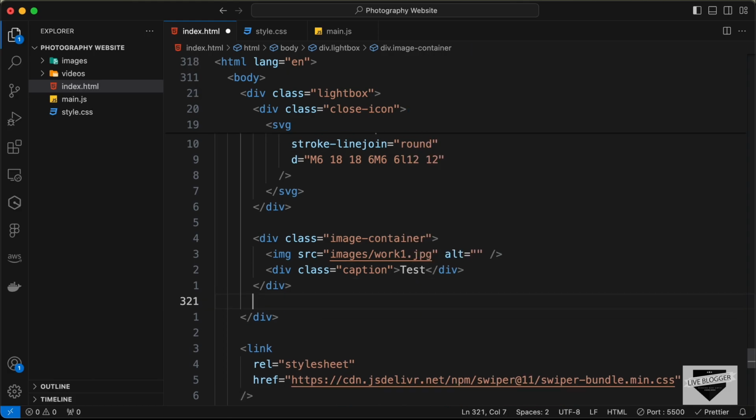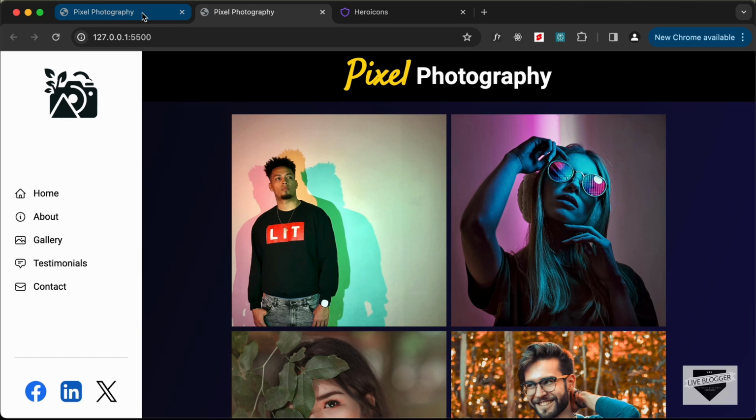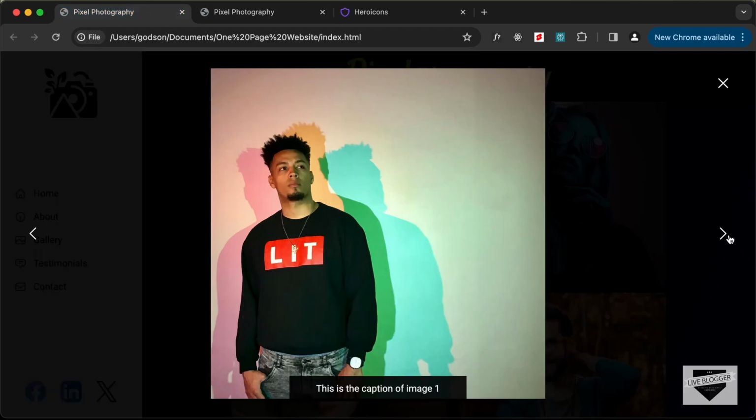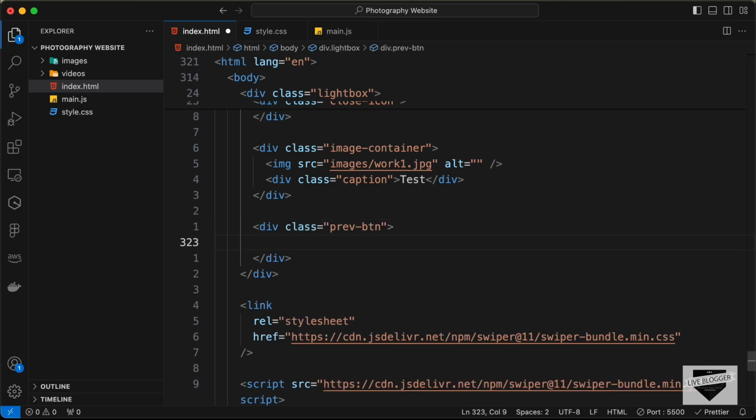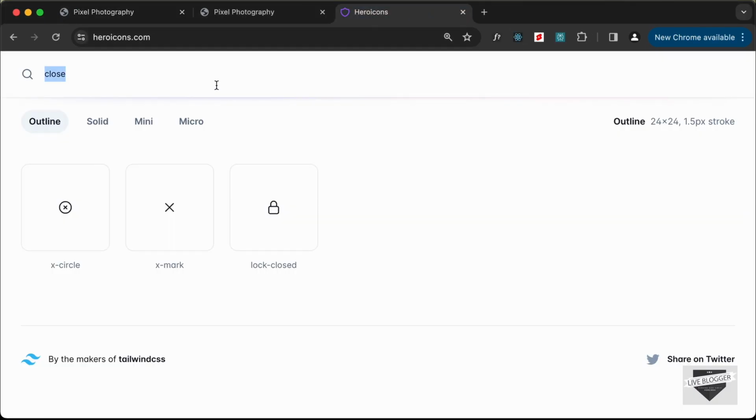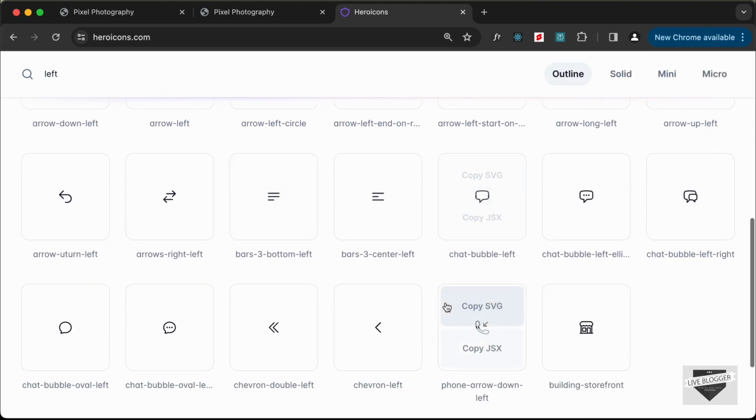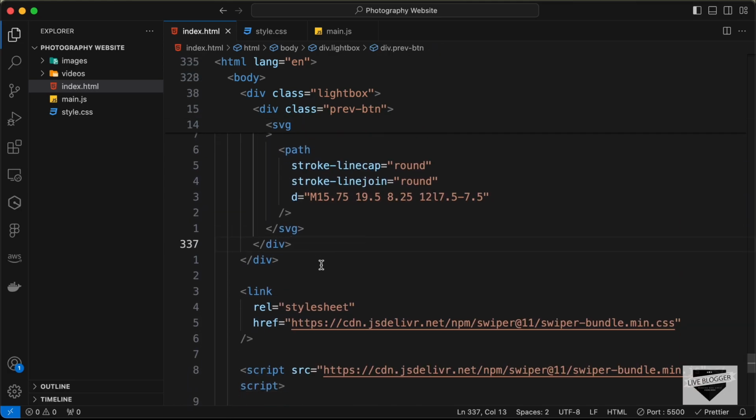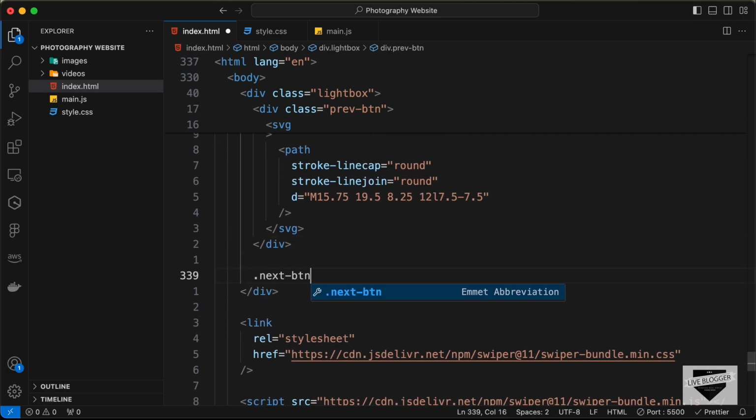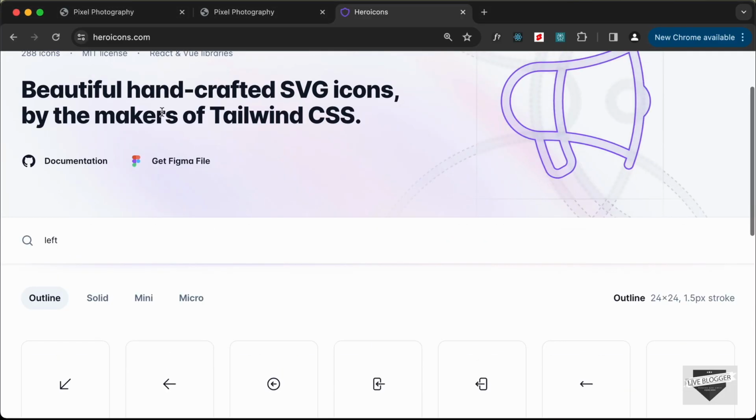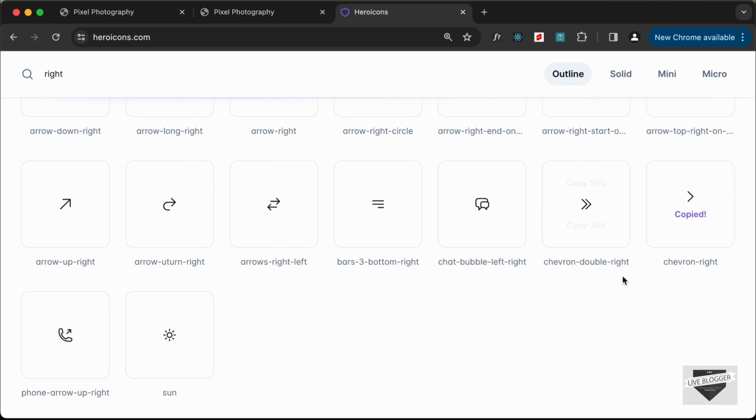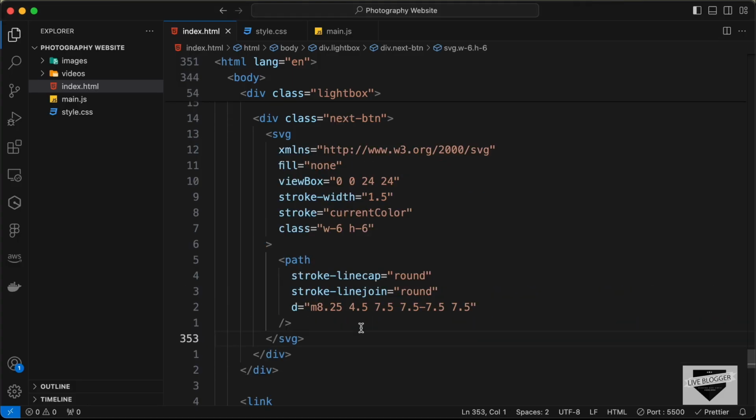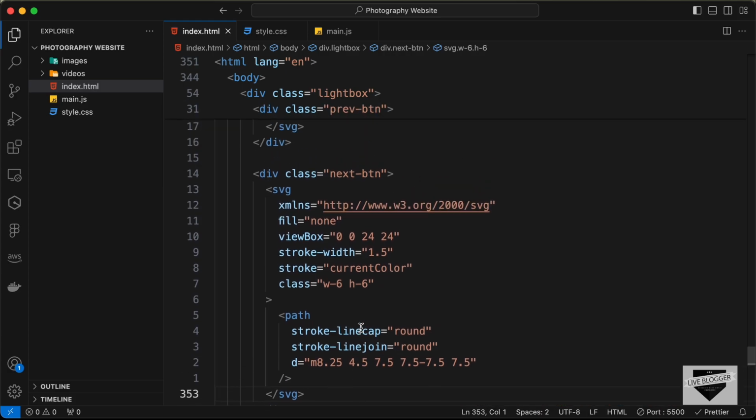Alright, now the next thing we need to do is we need to create the next and the previous buttons. So here we can see we have this previous and next buttons over here. So let's create a division with the class of prev_btn. And let's add the icon over here. So I'll just type left, and let's copy this icon. So let's click on copy SVG and let's paste it over here. And let's create another division with the class of next btn, and let's search for right. Let's copy this icon right here and let's paste it over here. Alright, with that we have completed writing the HTML for the lightbox.